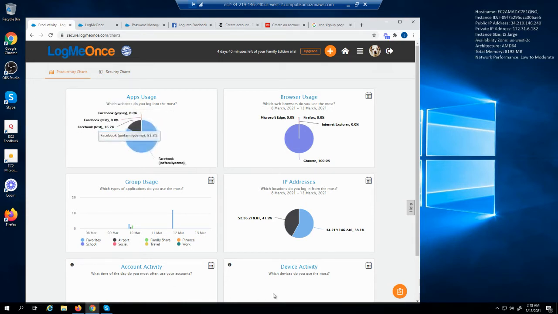Now there are six different charts that you see here. The first one is about apps usage, which says which websites do you log in into the most. So that is what it tells you really. For example, in this case, it helps me understand I spend 83% of my time on using Facebook. The next one is which browser do you use mostly? From what I see here, almost 100% has been Chrome.